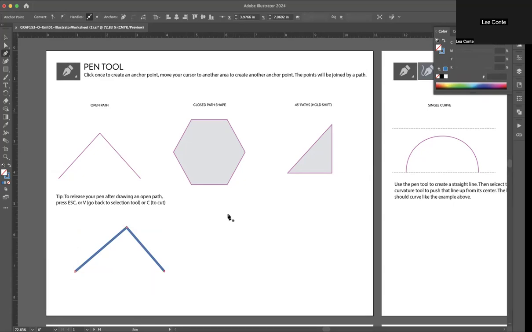Let's draw the next shape, which is the closed path. So again, I'm going to grab my pen tool. A closed path is simply a path that comes full circle and meets itself back at the beginning. I'm not going to be too precise here, but as long as we realize that if we click back on the first anchor point that we dropped, that will create a closed path.